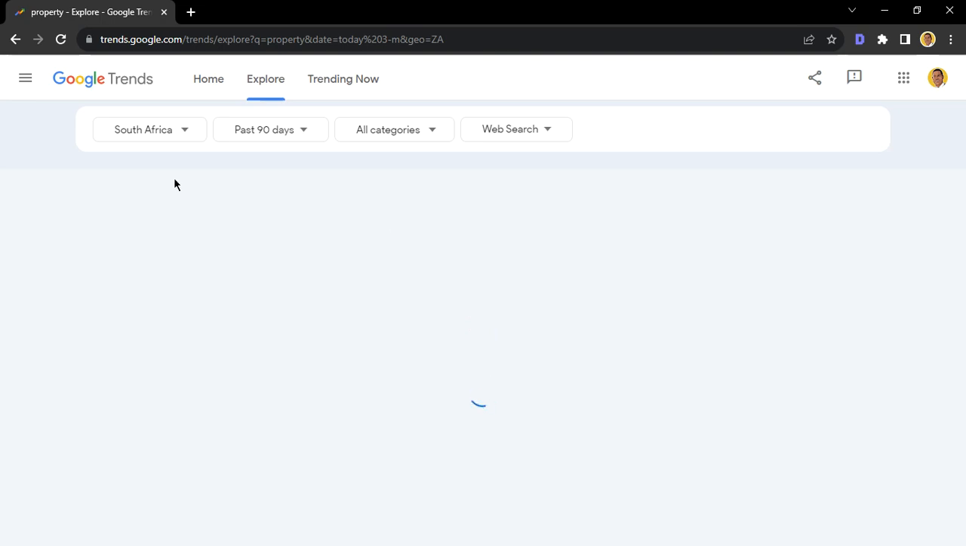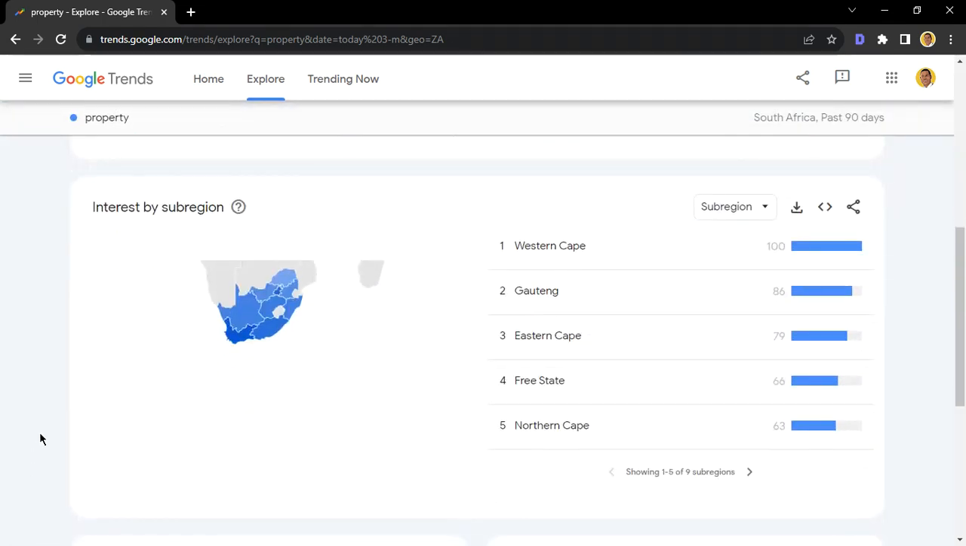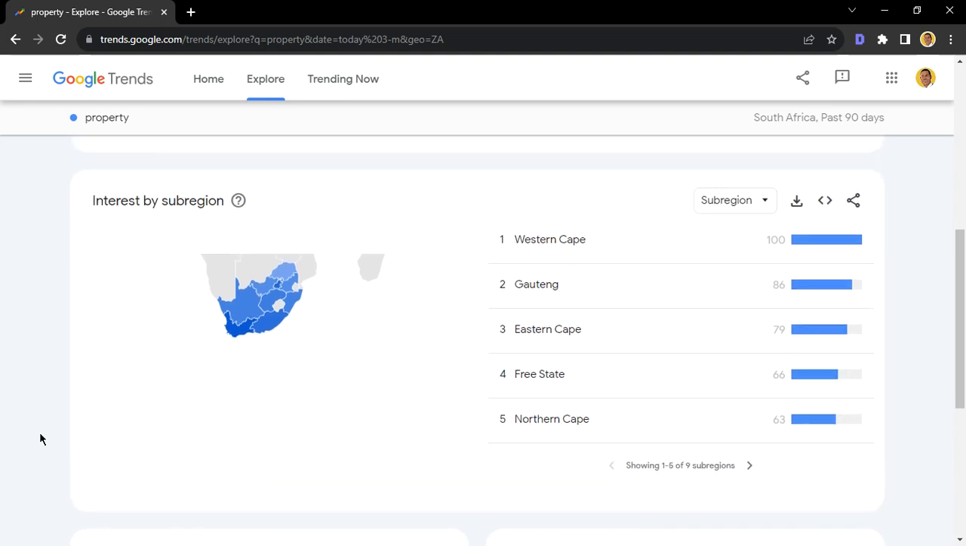So what will happen, it will now be right here. The same will be carried over, as you see there. And what's great about Google Trends is it tells us which sub-region has the most queries for that specific keyword. So property right here is most searched in Western Cape, then Gauteng, then Eastern Cape, Free State, Northern Cape, and so on, as we use the example of South Africa.